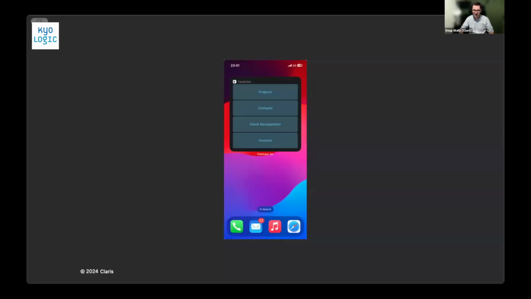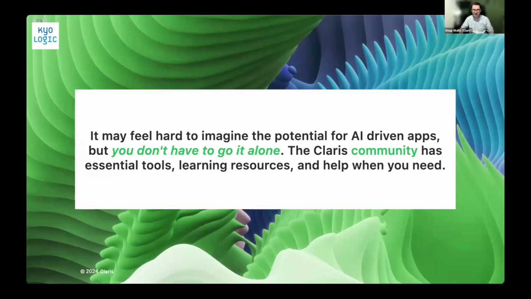Quick screenshot basically of that widget. So it's kind of straightforward to set up and kind of useful if you have favorites that you want to use daily. And then the last one basically is around the community.